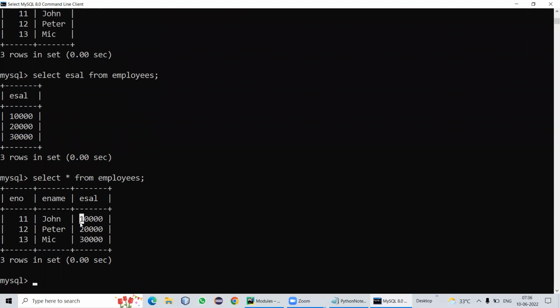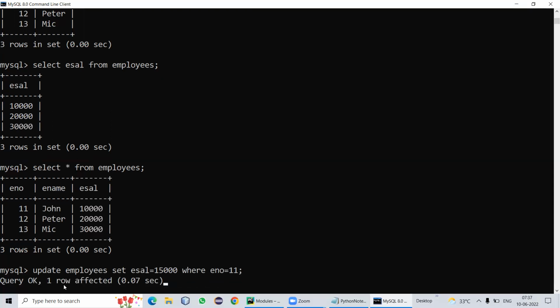Now let's say we would like to provide a hike of 5,000 to the salary of John. That means we have to update the table. So how can we update? Update table name. We have to set the eSal column value to 15,000, where, not everywhere, only for John, right? Where ENO equal to 11.